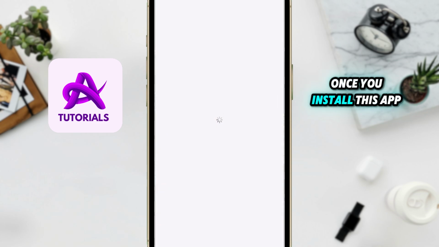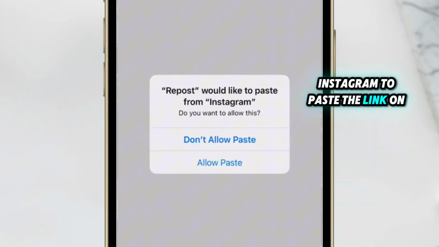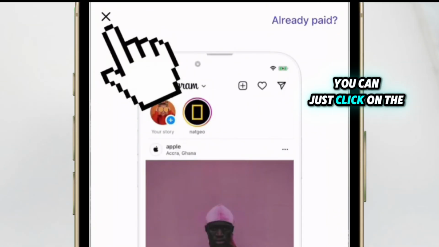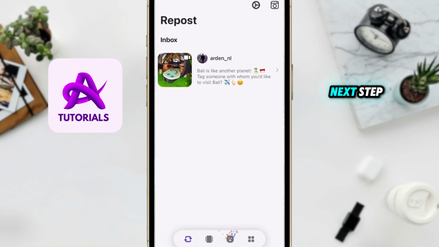So once you install this app, you want to open it, and then we will allow Instagram to paste the link on our app. If it prompts you to subscribe, you can just click on the X button at the top left corner of the screen, and let's go over to the next step.